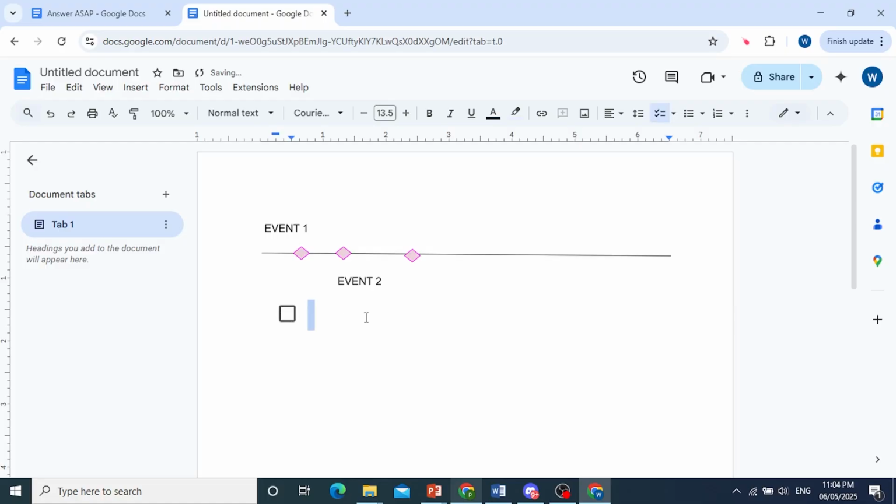Then you can go ahead and type in whatever text you wanted, for example, apples, right? And you can go ahead and toggle this one on, okay, to check it.